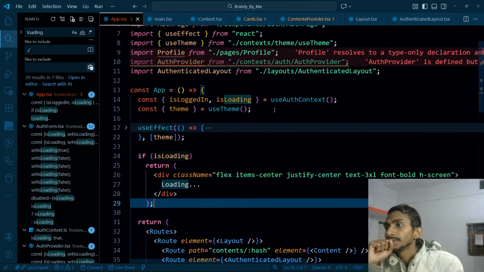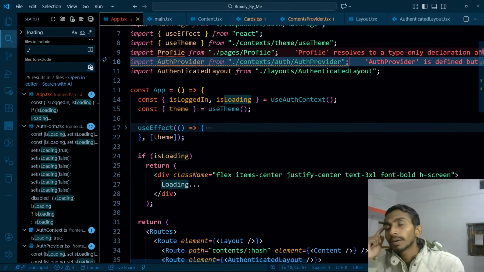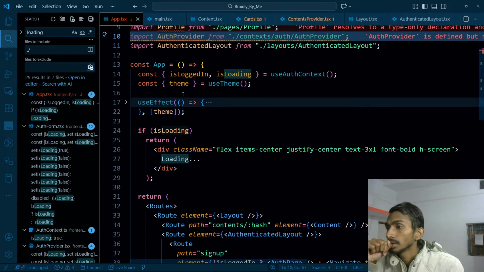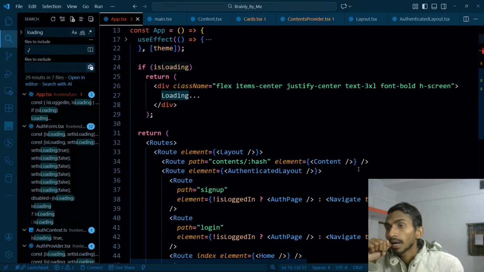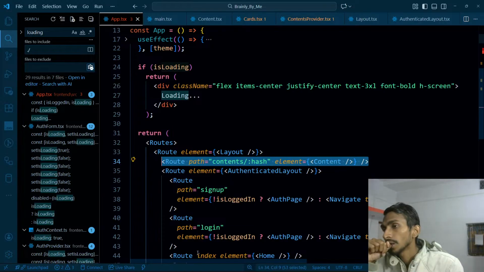What can I do? I don't have auth provider on the top level. That is right, and that needs to be like that. Okay. And second thing is that I need to use this outside. That is also right. And then I use the authentication system and all.